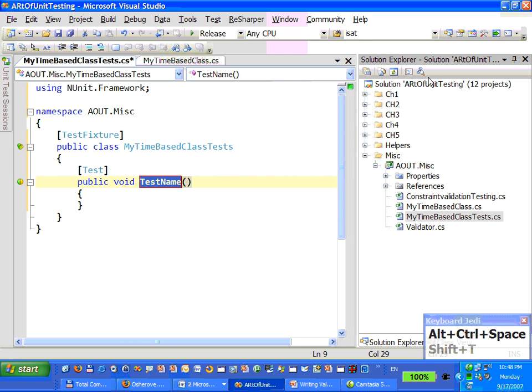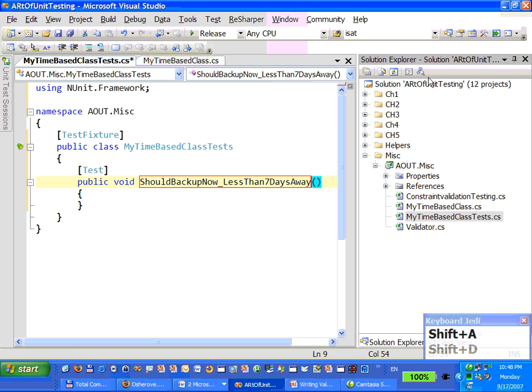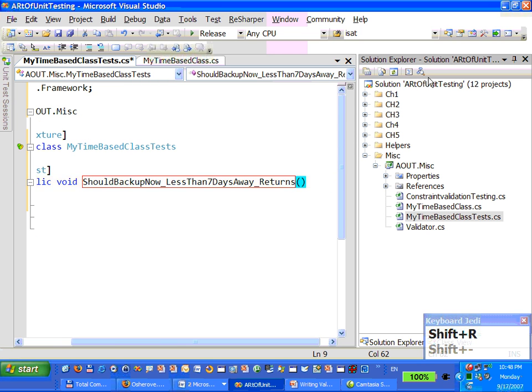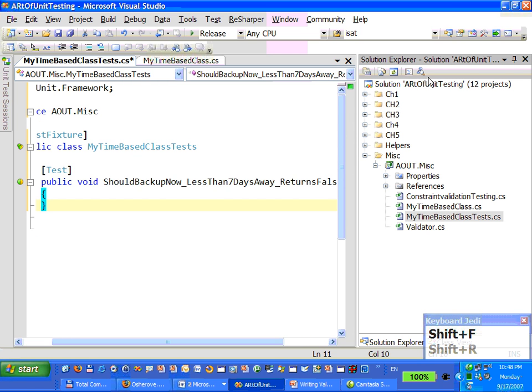Now in my test I'm going to write 3 parts. The first part is going to be the method that I'm testing. So ShouldBackupNow is the name of the method that I'm testing. The scenario is less than 7 days away. Returns false is what I'm expecting.